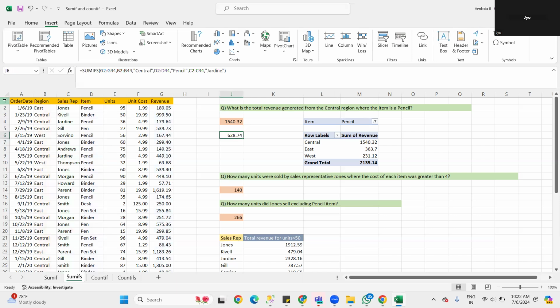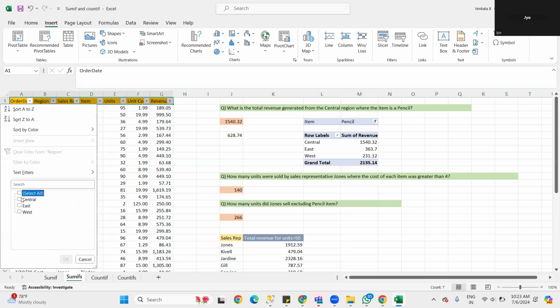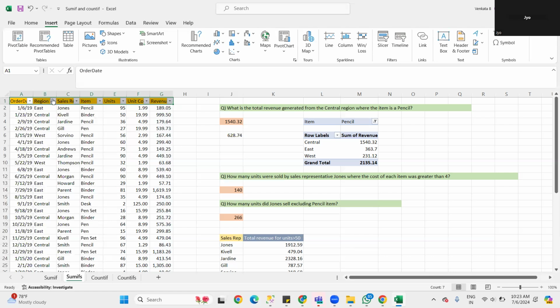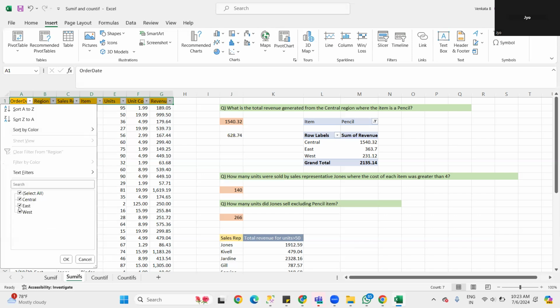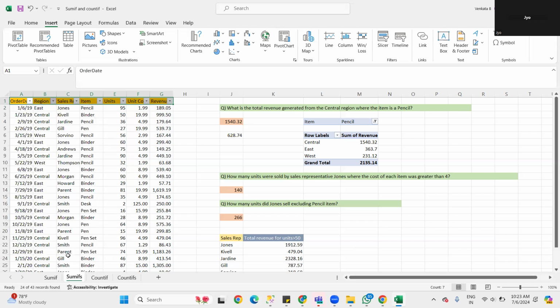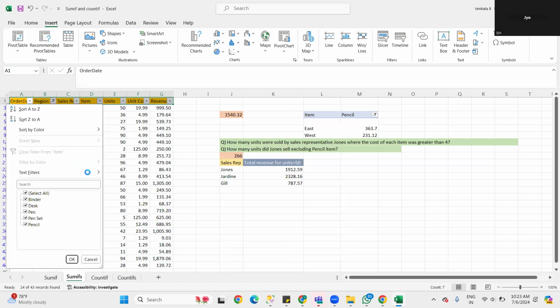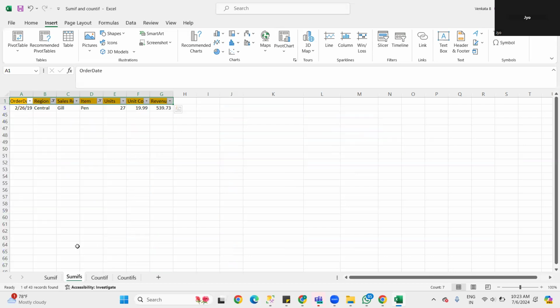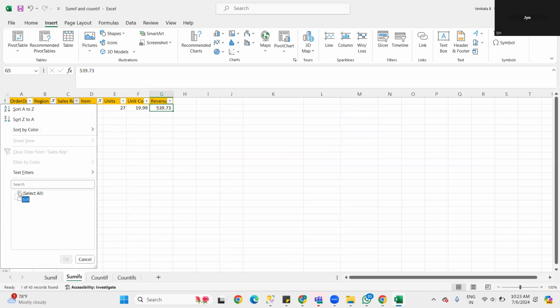Also, they have multiple records for that user. Let's see. Control Shift L. You can filter out the central region. Click OK. In items, I'll select only pencil, right? Click OK. See, 539.73. Sorry, I have selected only for the rupees different.